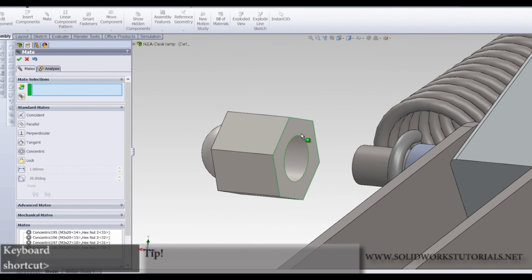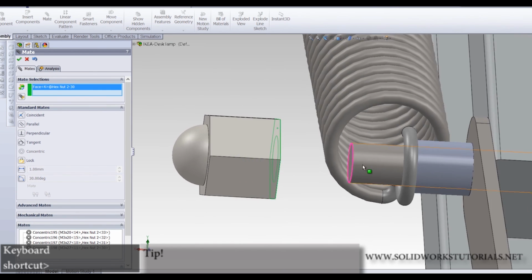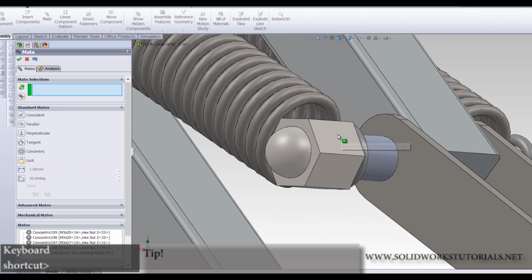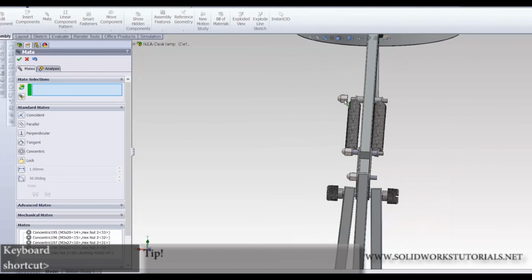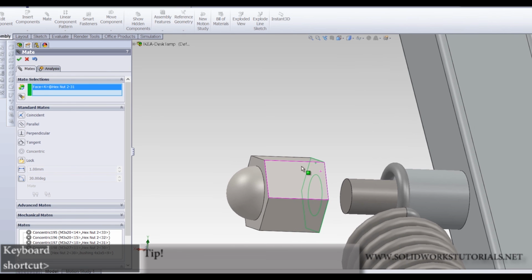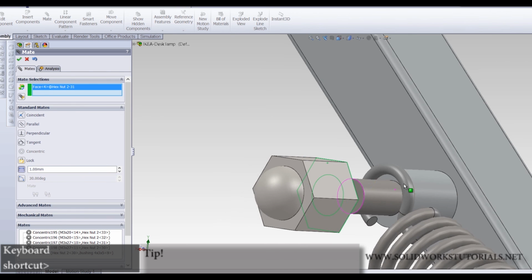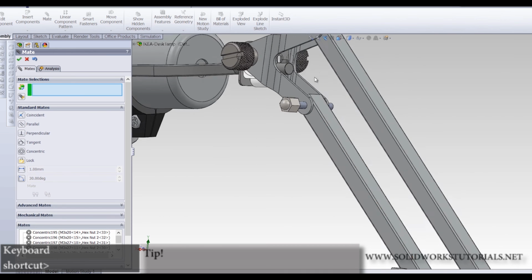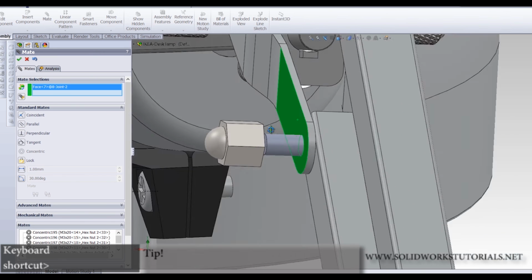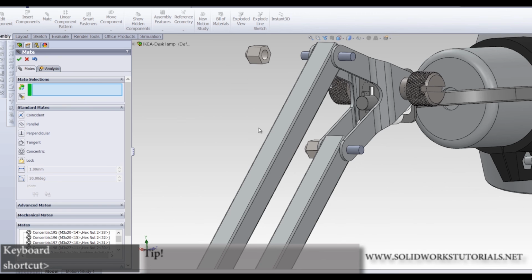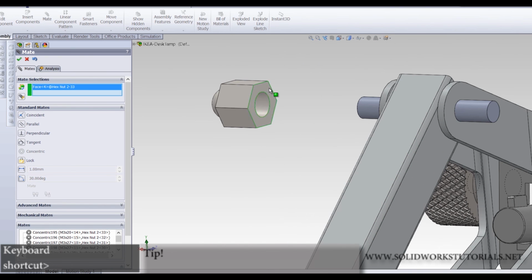Okay, on this one, I'm going to use the distance mate again and set it at 1 millimeter and choose this surface and the other surface on the bushing to leave the spring hook in the middle. Again, 1 millimeter of distance, these 2 surfaces, and click OK. They don't need the distance, they can be directly mated together.